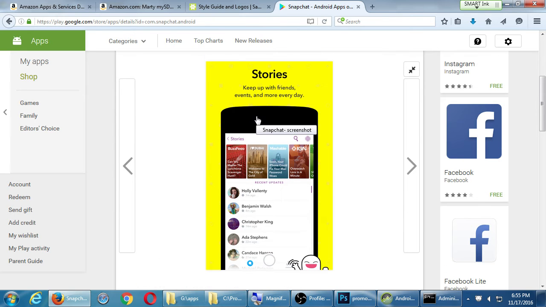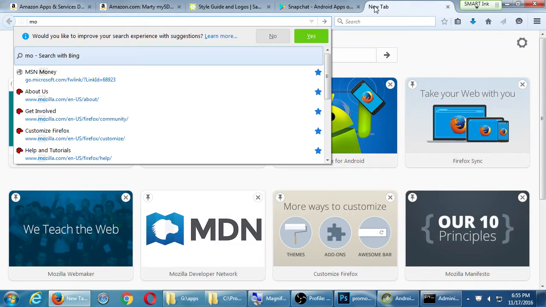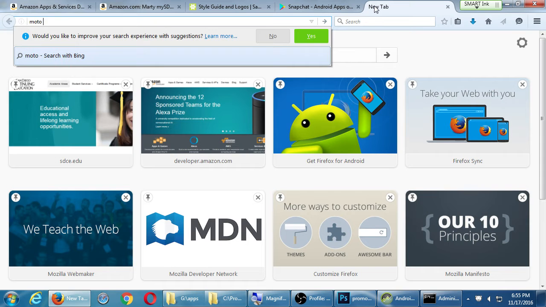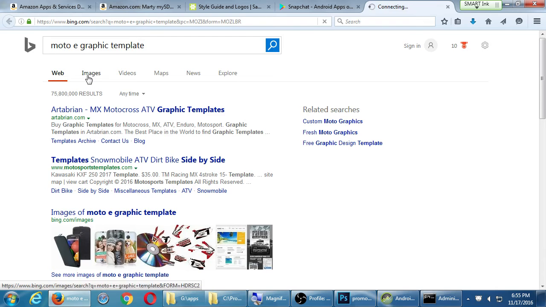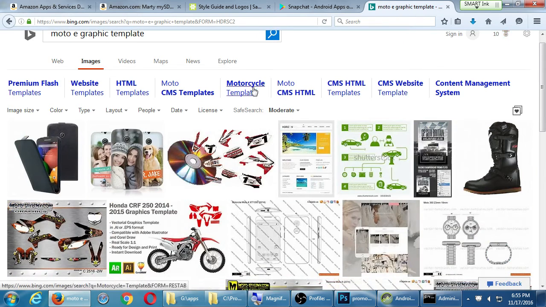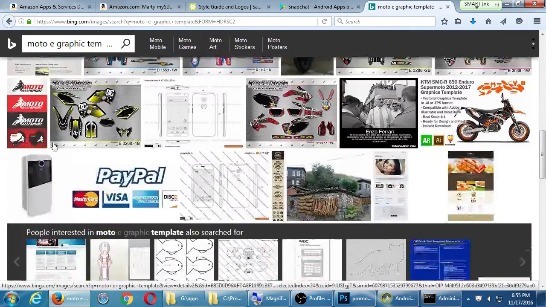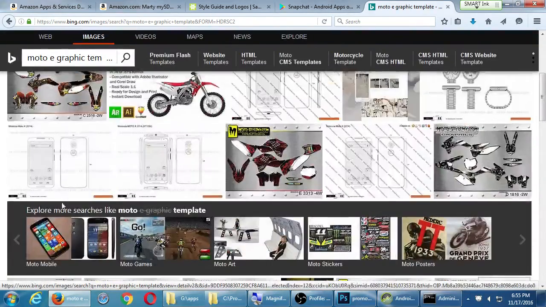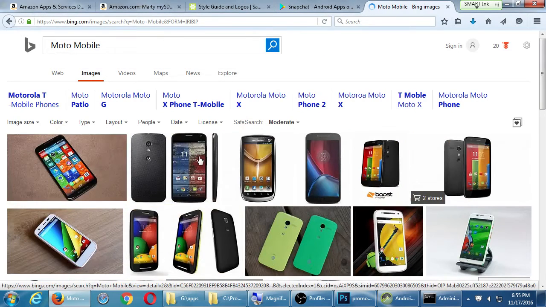One way to do this is to try to find a sort of template for your device. You know, you can maybe go over to... I've got a Motorola, I could do Moto E graphic template. I can go find a graphic of the device and use Photoshop to put my own screenshots into the device.